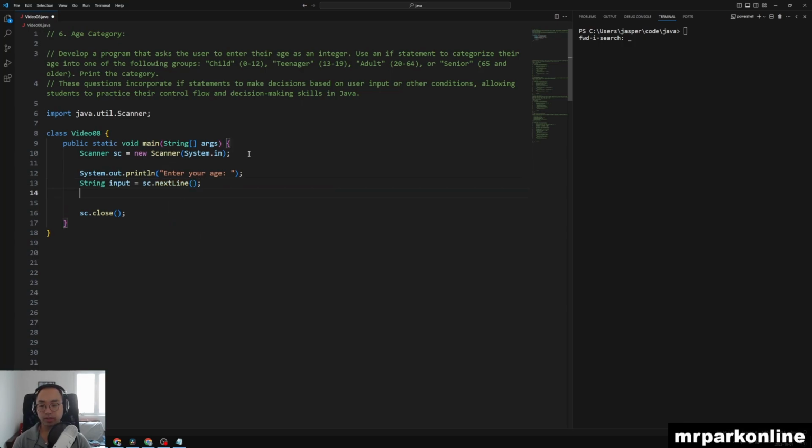Okay. Then we're going to do our data conversion from string to something that we can use. So we're going to use integer in this case because it doesn't seem like we have any 0.5 groups. So we say int age is equal to Integer.parseInt, and then we're going to throw in our input variable here. So we have now converted our string input into an integer while using that code. Perfect.